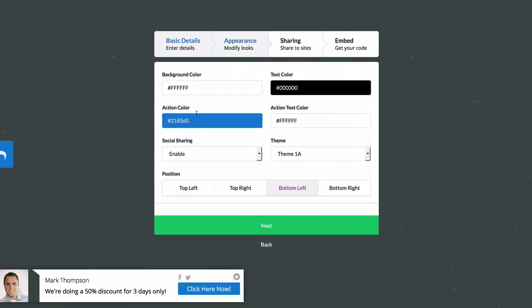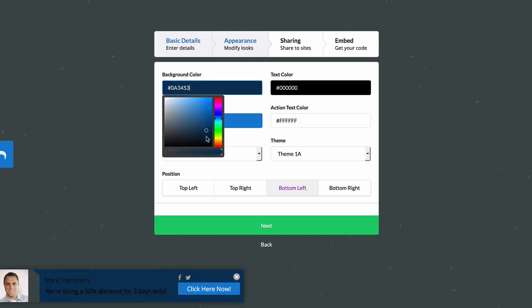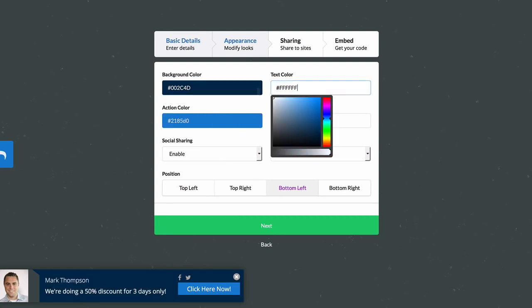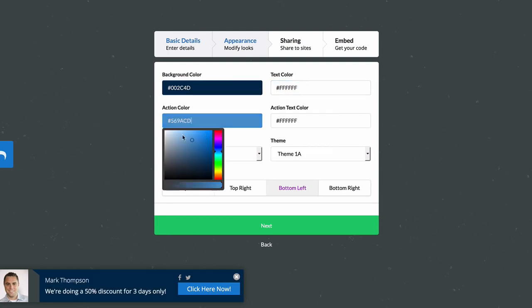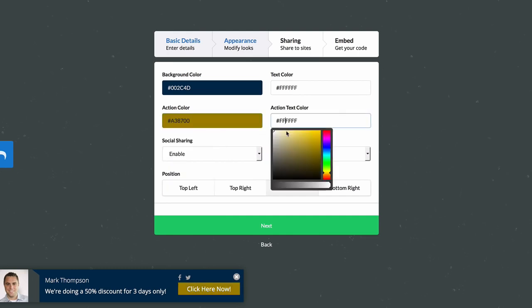Now I can adjust the appearance of it, so I can change the background color if I want to. Say I want this to be a dark blue, and then I want the text color to be white, so it's easy to see. And then the action color, I'm going to have that button be, say I want that to be orange, so it stands out. Okay. And then I can do whatever color I want to.